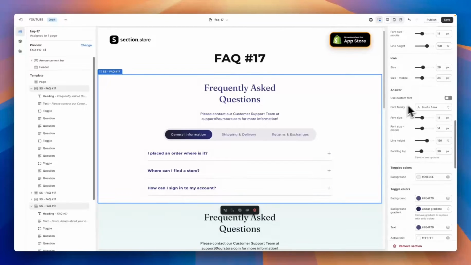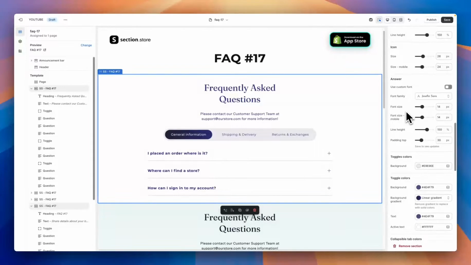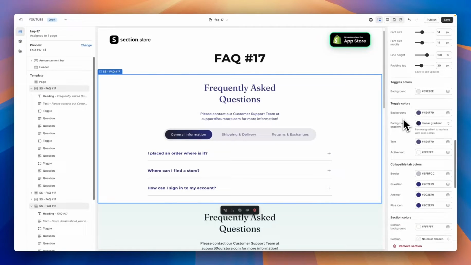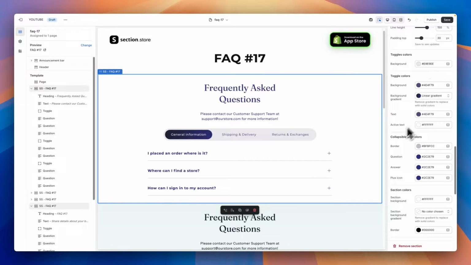Following that, we have settings for the answer, so much the same. You can add a custom font, customize it for desktop and mobile in terms of the sizing, update the line height, and add some padding to the top if you want a little bit of space between that and the question. Following that, like every good theme section, we have a bunch of color options.